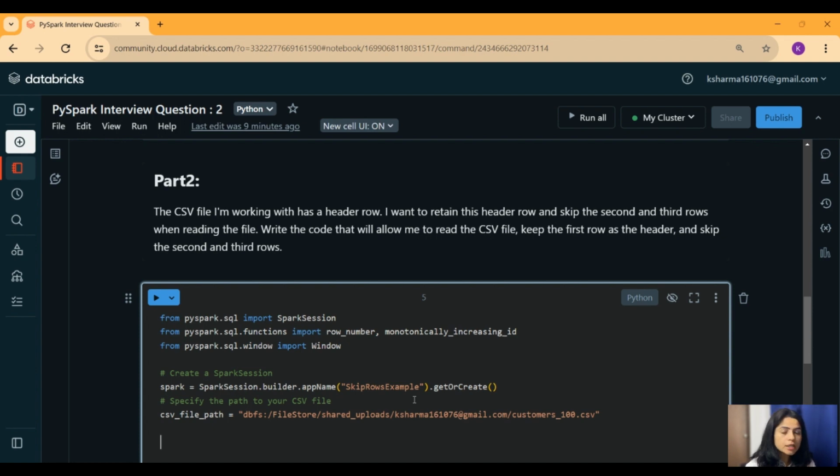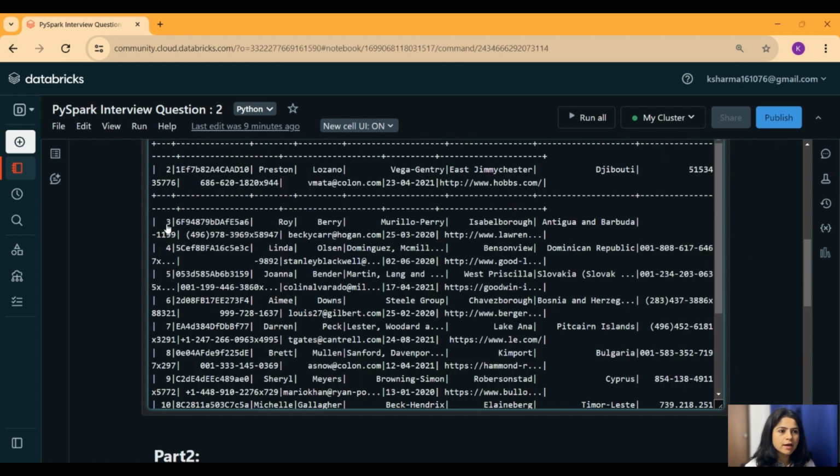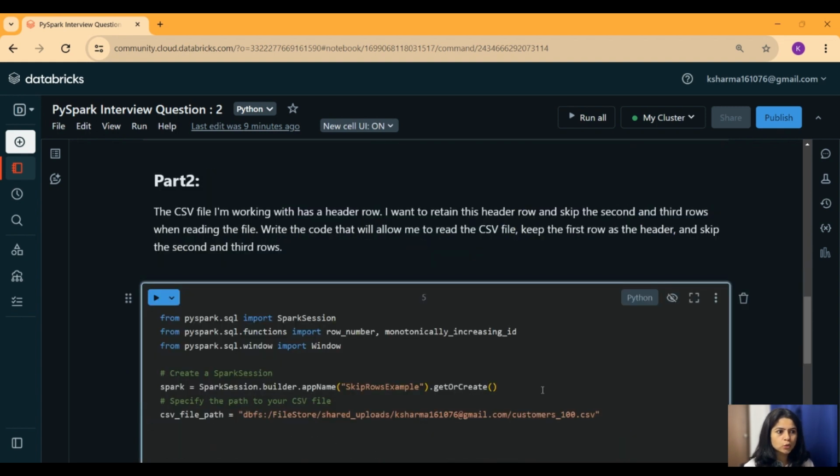You can make a column, row number, which will have the row number based on your ID column, whichever it is. In my case, it is the first column, which is a unique row. Then wherever the row number is greater than 2, take those records, and the others will be skipped automatically. So in that way you can solve the question.